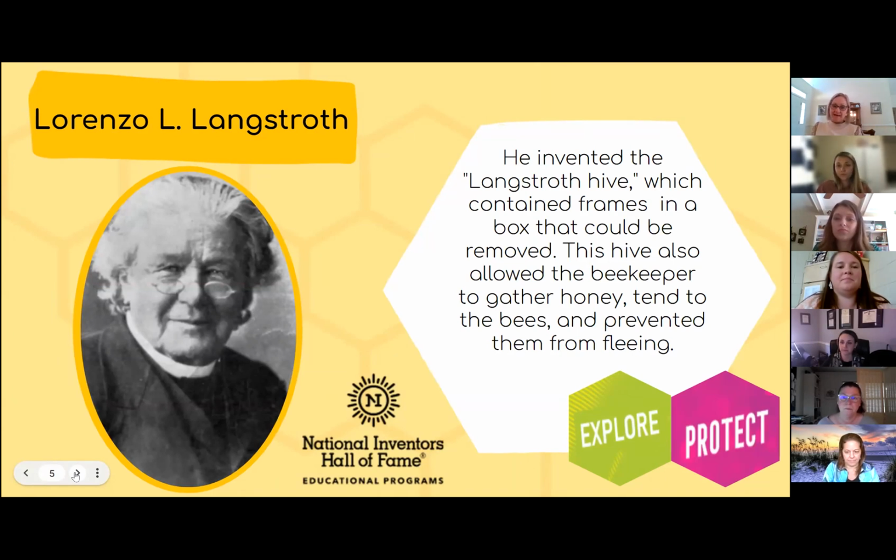such as the beehive that Mr. Langstroth did in 1851. And a little trivia, I didn't realize this until I was doing a little bit more research on him. He received a patent for his design in 1852, but it was ignored, and he never received royalties for it, which I thought was very interesting.